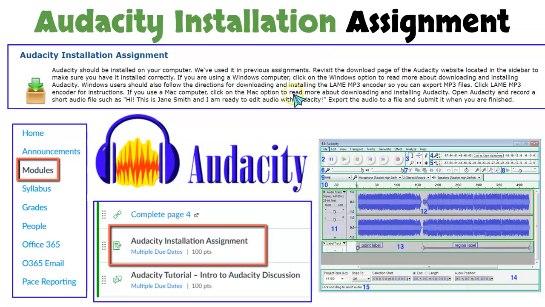All right, so it just gives you instructions here about Windows users and what you need to do. So just please make sure that you read these carefully. Also, it talks about Mac users, what you need to do. So read carefully. It says open Audacity and record a short audio file such as, "Hi, this is Jane Smith, and I'm ready to edit audio with Audacity." So it can be something as simple as that, but you're just going to do an installation and a quick recording. You're going to export the audio to a file and you're going to submit it to the Dropbox.